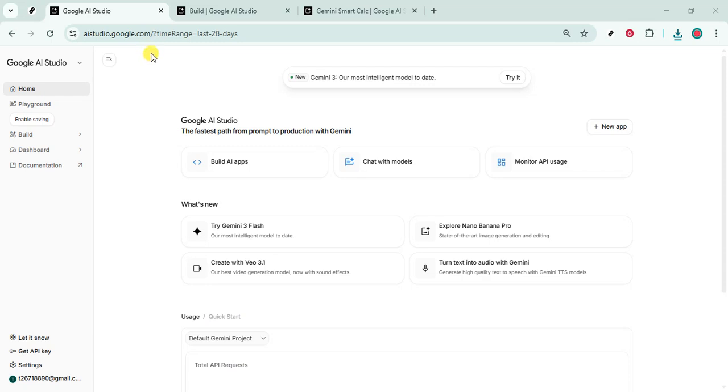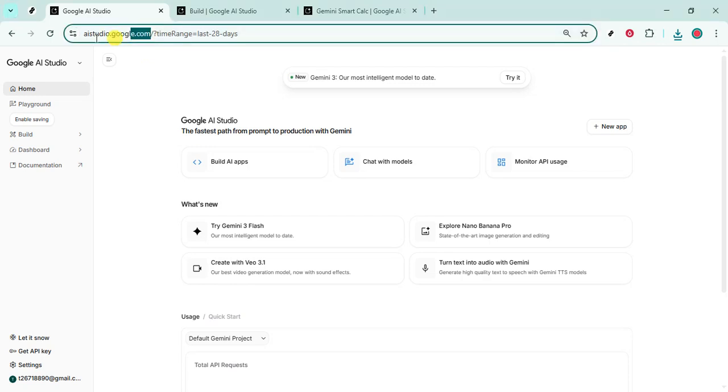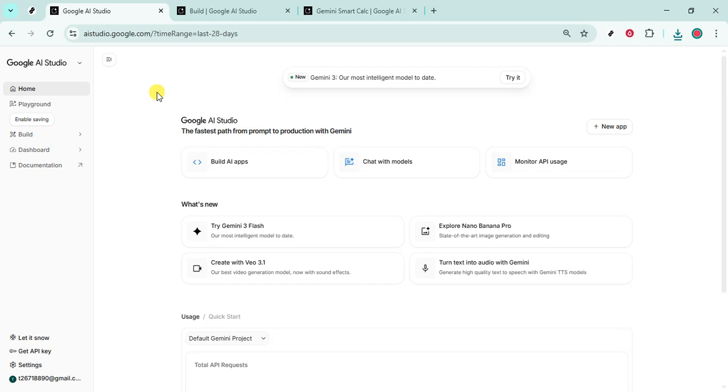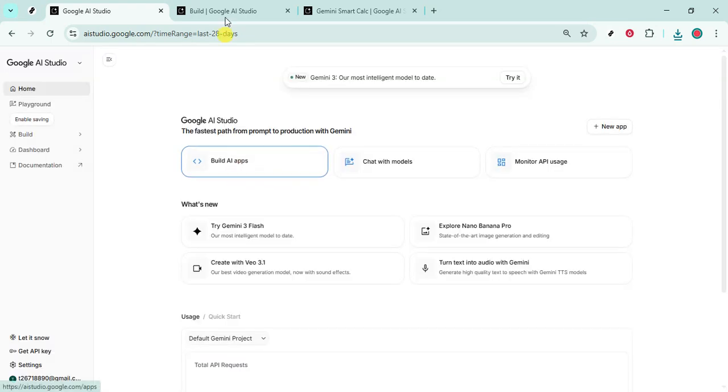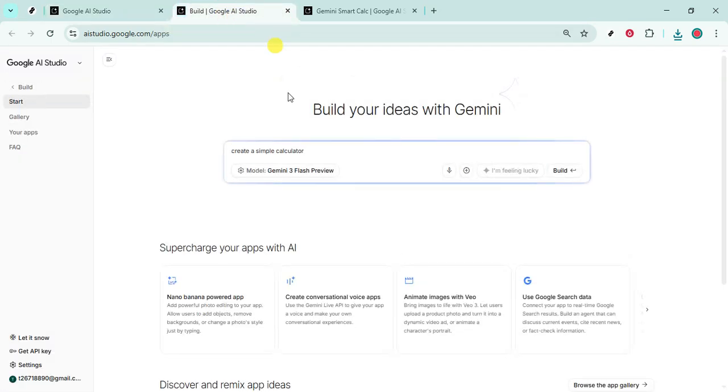share with your team. Start by heading to astudio.google.com in a modern browser. You'll land on the home page where the main entry point for building lives. The interface is clean and straightforward, so you can get started without a lot of setup. Once you're on the site, look for the option labeled Build AI Apps. This is the gateway to creating and packaging your project. Click it to open a fresh workspace.